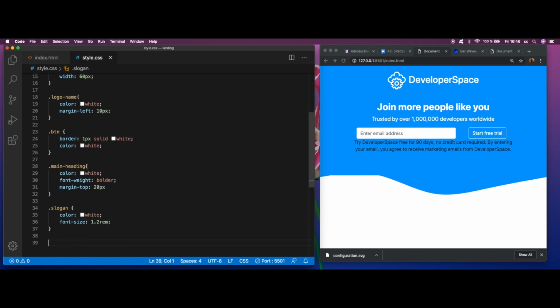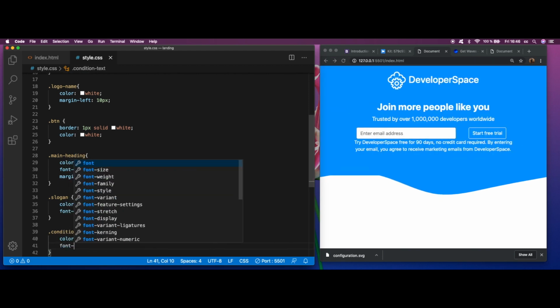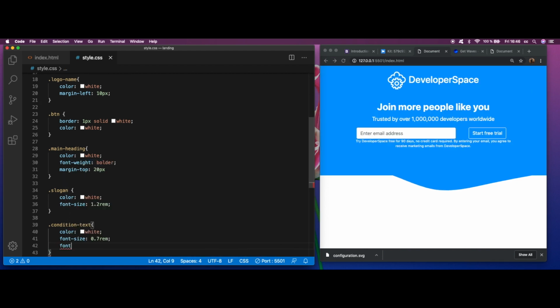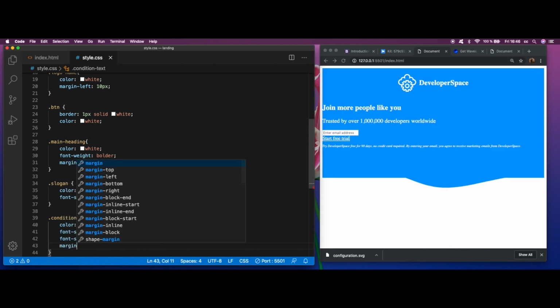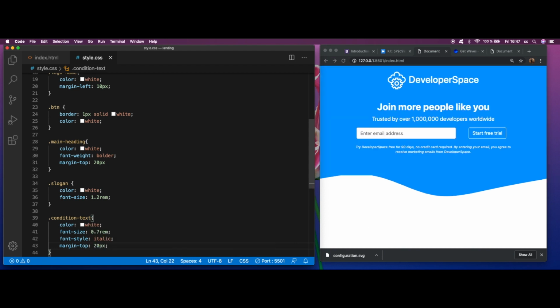We can go ahead also and style the condition text. Now this one is going to be smaller, but it's still going to be white. Font size, let's give it 0.7. Let's make it italic. And let's give it a margin top. It's too close to our call to action. 20 pixels as well. Okay.